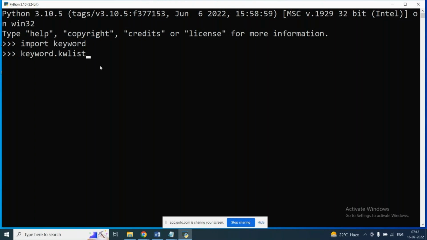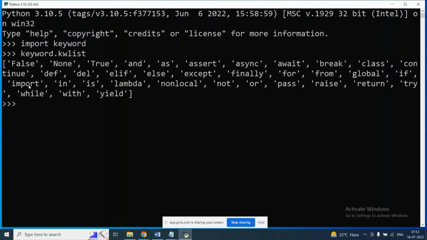When I press enter, it gives this. These are the keywords: False, None, True, and, as, assert, async, await, break, class, continue, def, del, elif, else, except, finally, for, from, global, if, import, in, is, lambda, nonlocal, not, or, pass, raise, return, try, while, with, yield. All these are the keywords. While writing programs in core and advanced Python, we are going to use all of these.